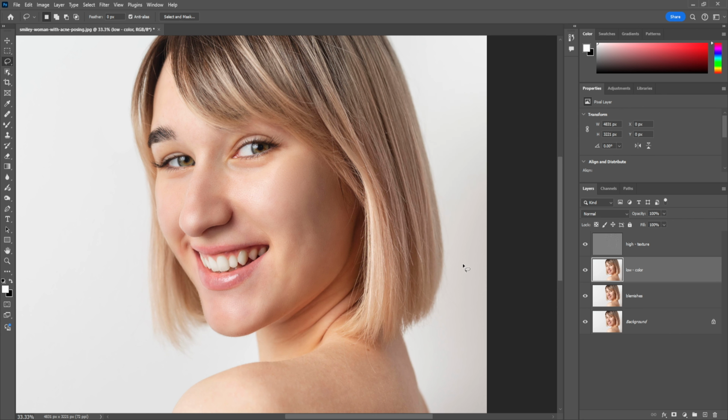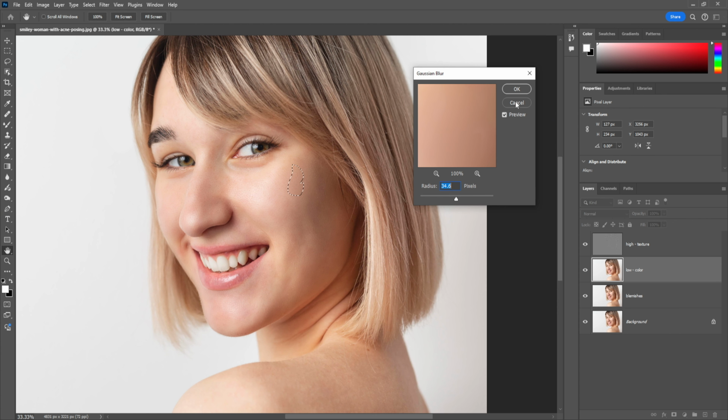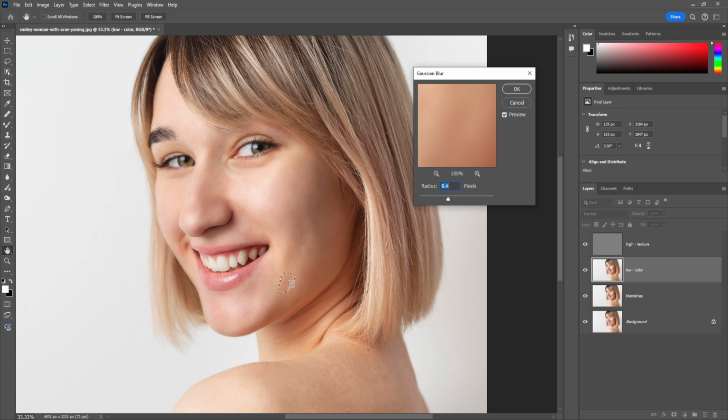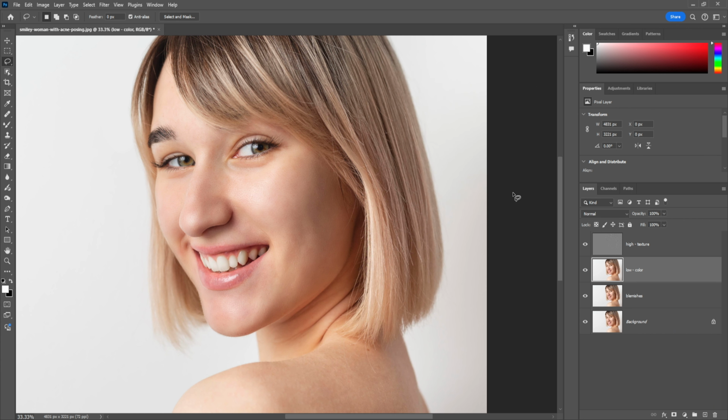The high layer is the texture, so when you work with the low layer and you're evening out these tones and smoothing the skin, you're not affecting the actual texture layer. That's why you still see the pores in the skin, because we're not messing with that. We've separated the two and are just working on the color and tones. Yeah, see, that looks good.